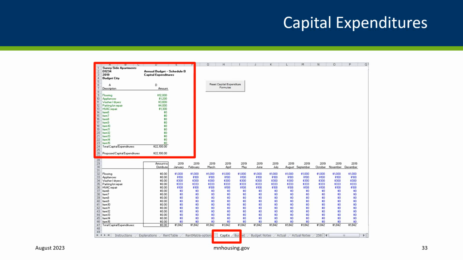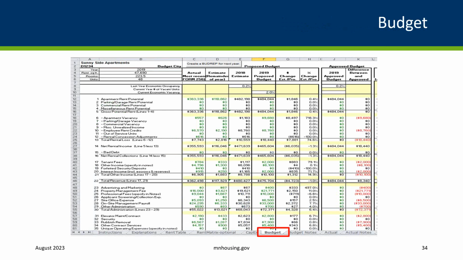Capital expenses can range from replacing refrigerators to replacing windows. Remember to reference your most recent inspection report for items that you included on your 7-year capital needs estimate. Last but not least, remember to consult with the owner. Believe it or not, you are ready to complete the Budget tab.